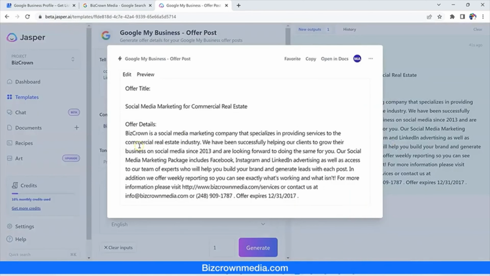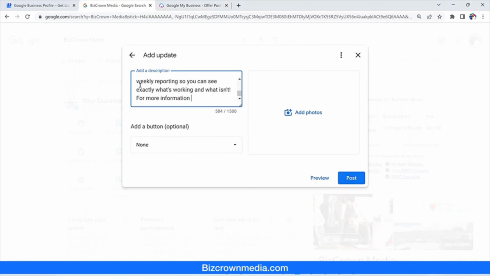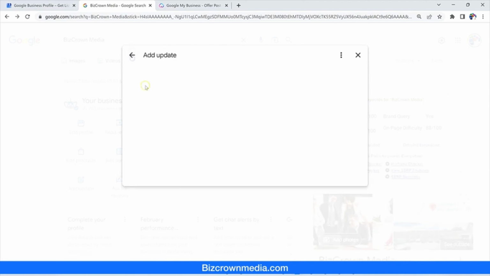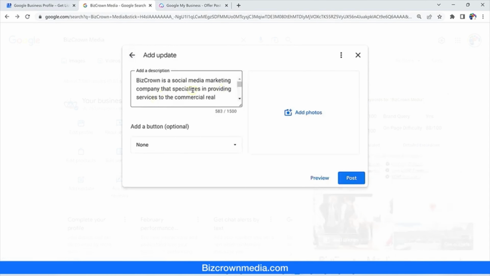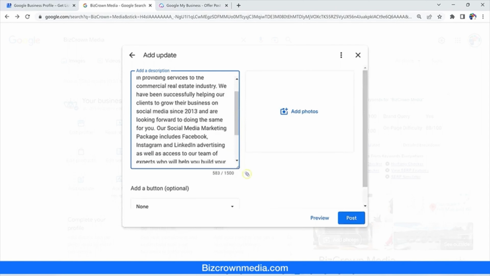Yep. All right. So we're going to just copy this. Some of it is not true, but we will make those changes here. All right. So we will copy that and go over here because that just looks very good. Now, what's awesome is we can view the preview, you get to see how exactly it looks. So let's go back here. BizCrown Media is a social media marketing company that specializes in providing. And what's also good is you can see this little arrow right here. You can just scroll down so you can see a better view right there.